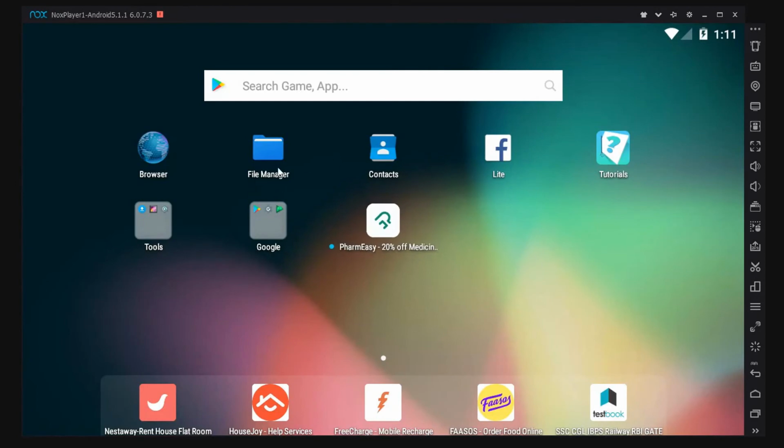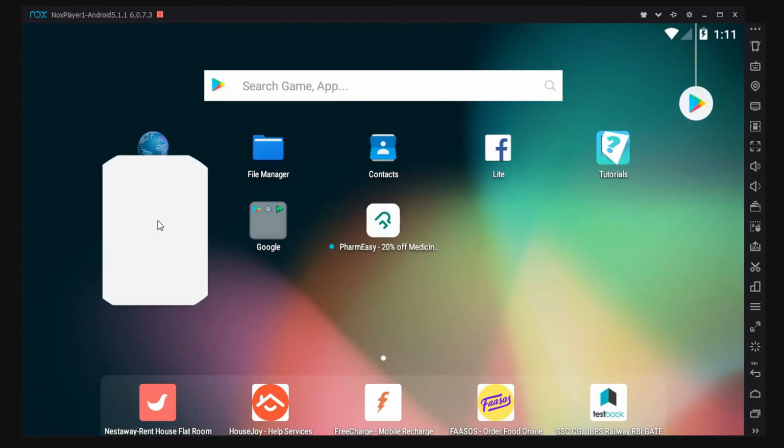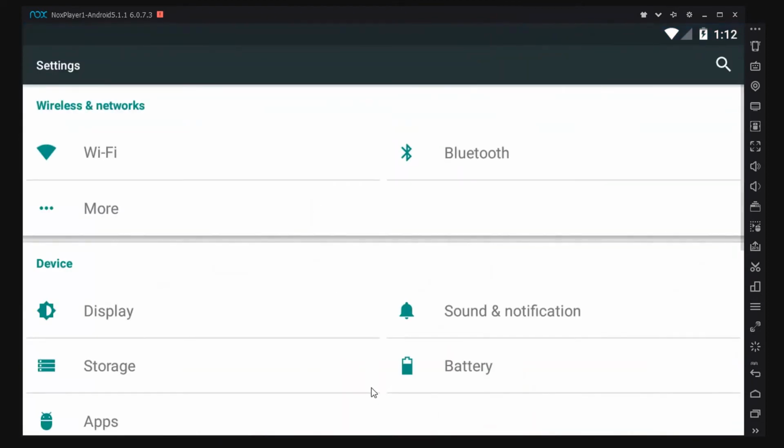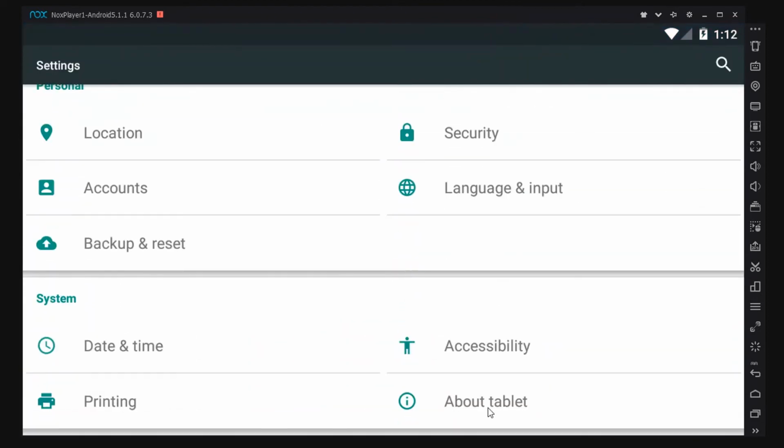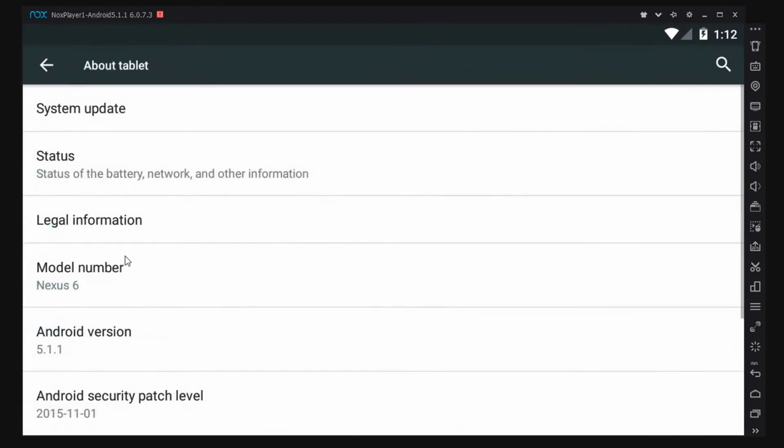See this, our emulator is started. Now go to the tools, click on the settings. Here go to the about device. See this, Android version 5.1.1. How cool is that feature.